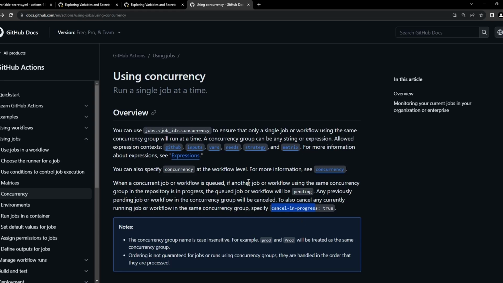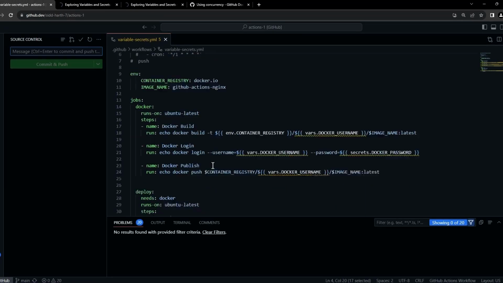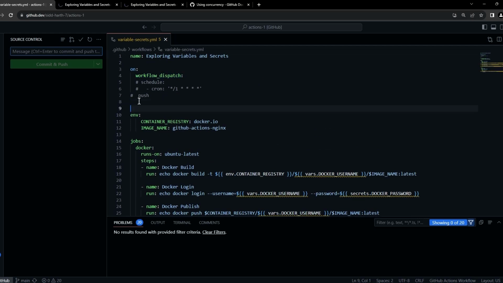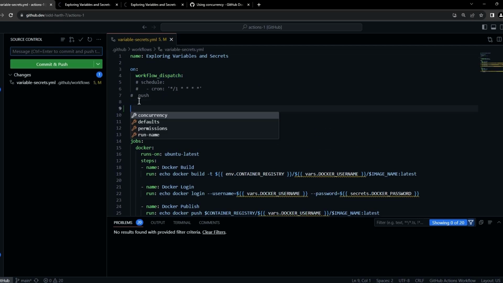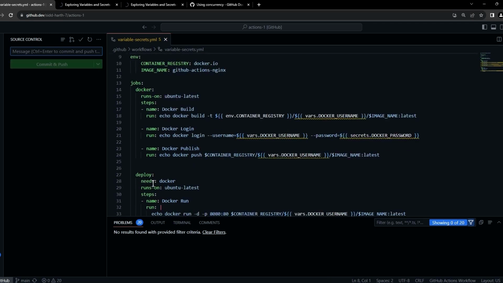Before I do this, let me just cancel the workflows. I don't want to consume 10 minutes of my free account limit, right? So let me cancel both the running workflows. Then, how do I enable concurrency for the deploy job? This can be enabled at the workflow level as well. If I go here and press Ctrl+Space, I can see there is a concurrency option. But I want to do this at the job level, specifically at the deploy job.